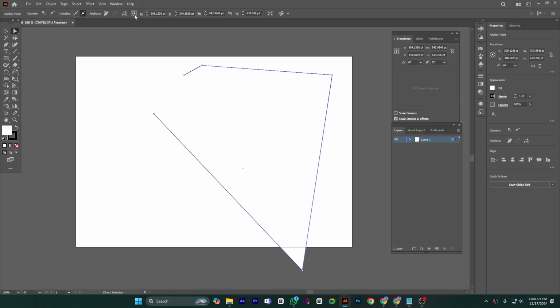Also, here is a reference point. That means in which area and which side we want to edit the shape. So that was the direct selection tool anchor point. You can see all the others, horizontal and left. These appear now. Also, I am drawing another shape.